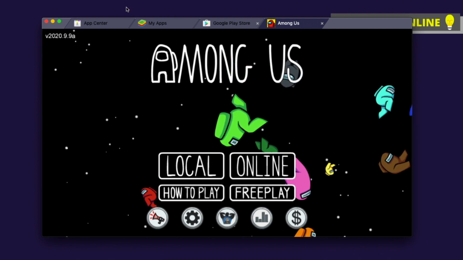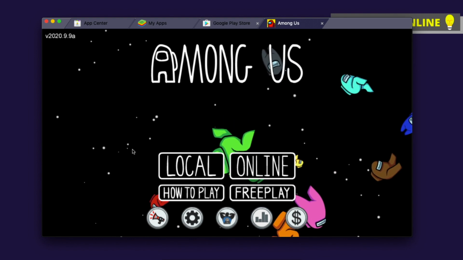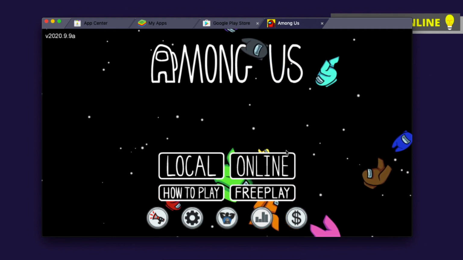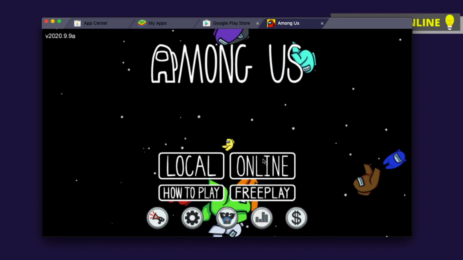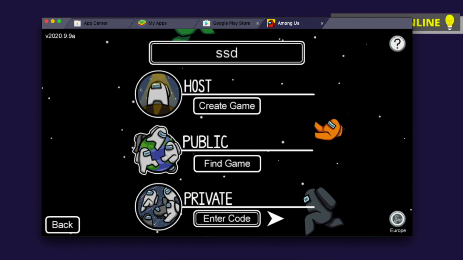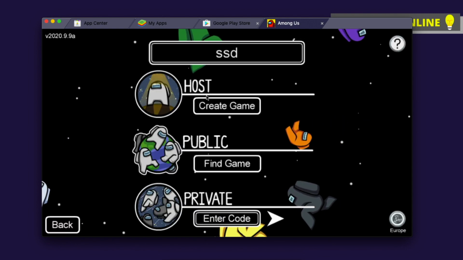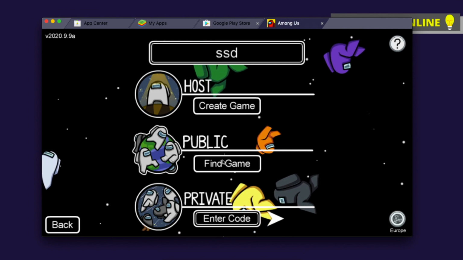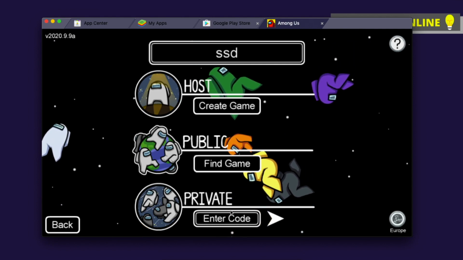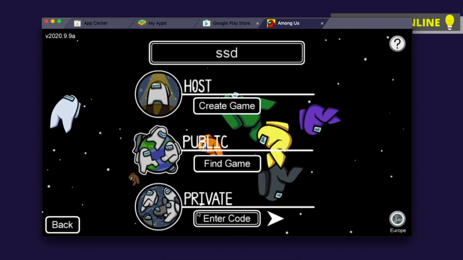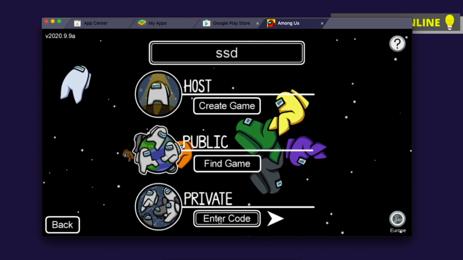All right, so you can see here it's a normal window like on the PC, and if you want to play online with your friends, press on online, and then you can host a server, or you can find a game in public, or if your friends send you a private room link, you need to put it here.